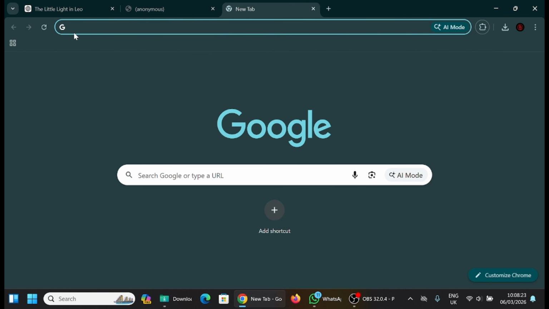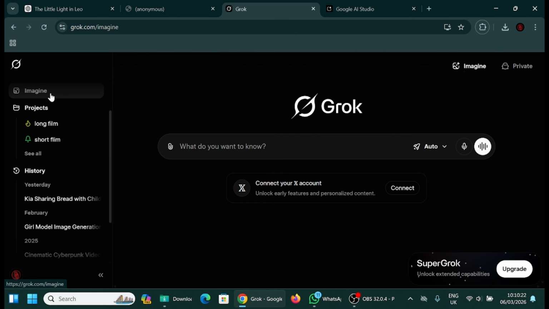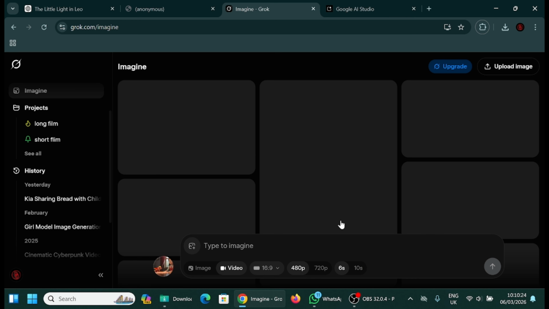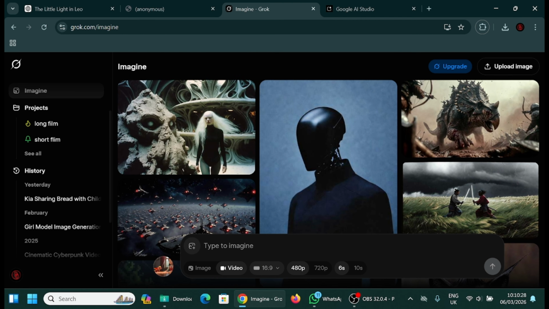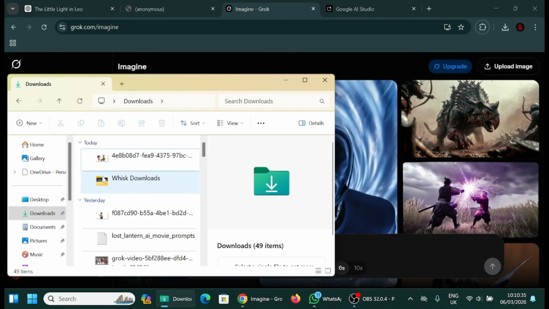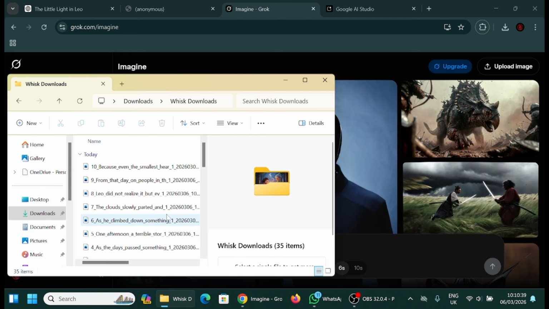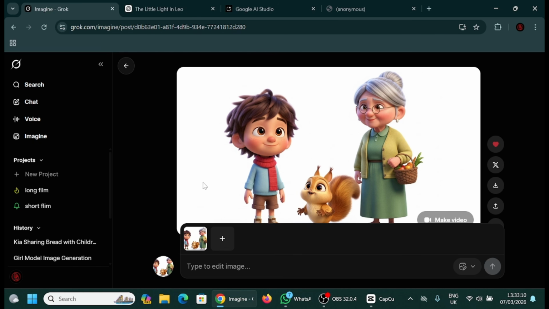To turn these images into video, we're using Grok AI. Open the Imagine or Edit section and upload your static character. By pasting the scene-specific motion prompts we just generated, Grok AI will transform your motionless image into a fluid, animated sequence.